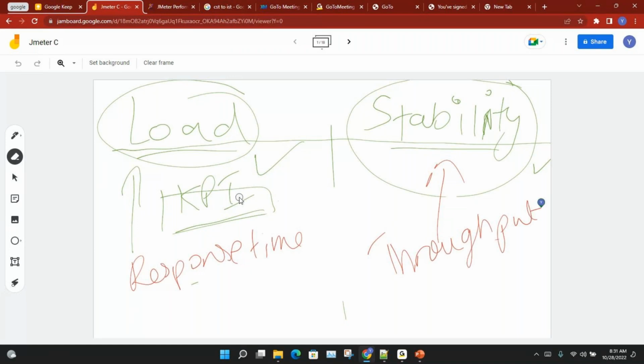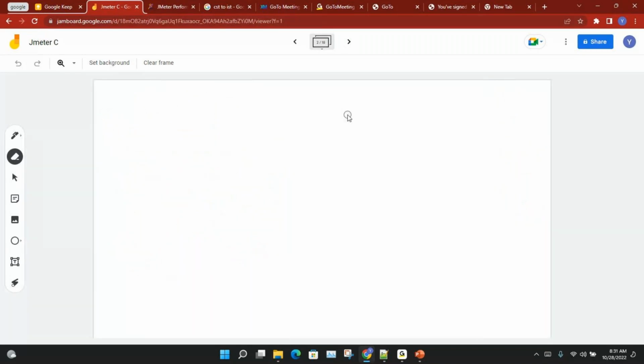So let's understand what throughput is in a little detail, because this is a very important and fundamental thing which you will use again and again in performance. Before I go to throughput, let's understand what a request is, and what a transaction is, and all those.